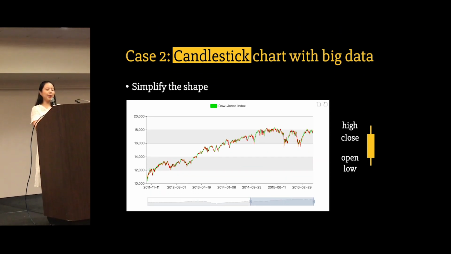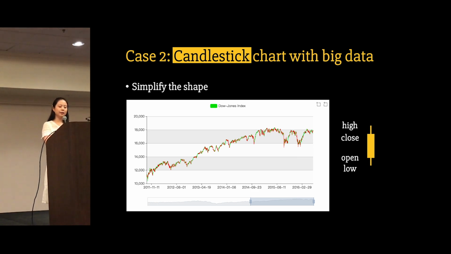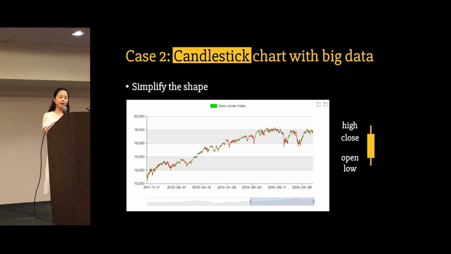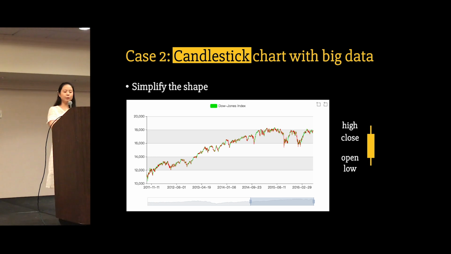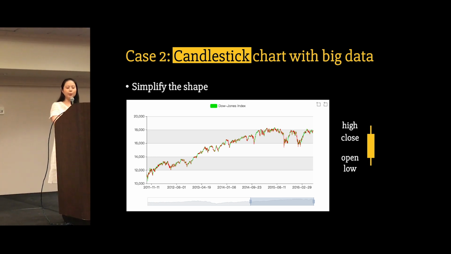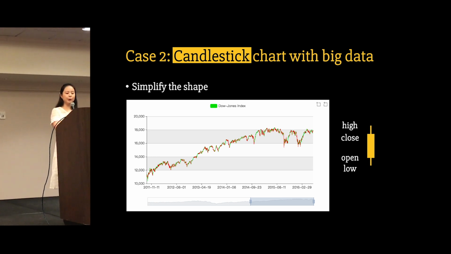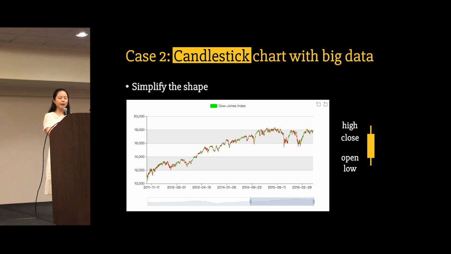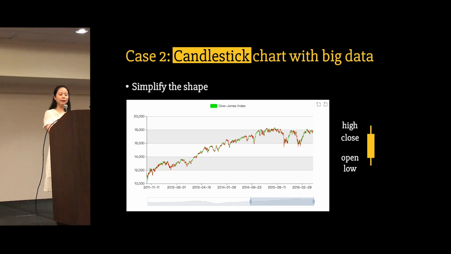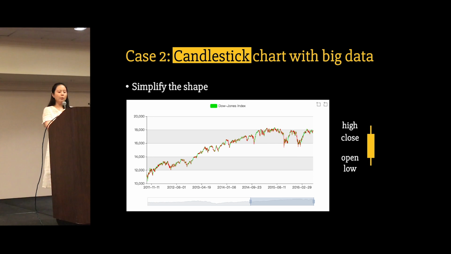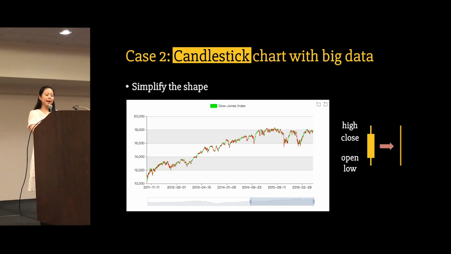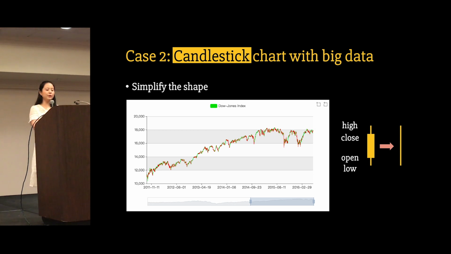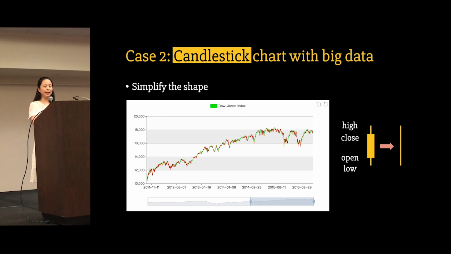Another case is about the candlestick chart. For candlestick charts, a typical data looks like the graph on the right side, where you have one rectangle showing the open and closed values, and a line showing high and low values. When there are too many bars to see clearly in a chart, it can save half of the rendering time if we render only the line without the rectangle.